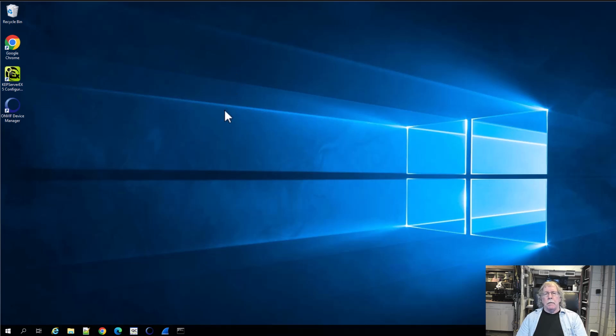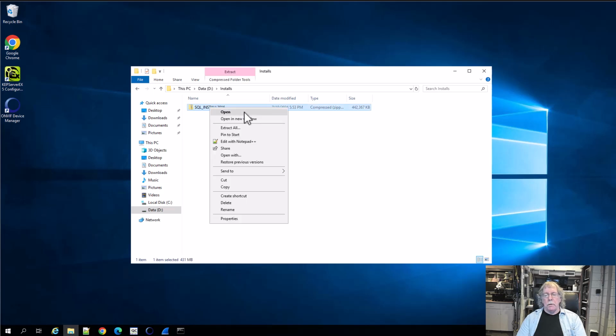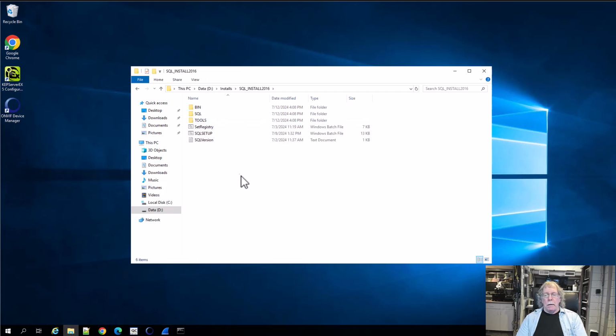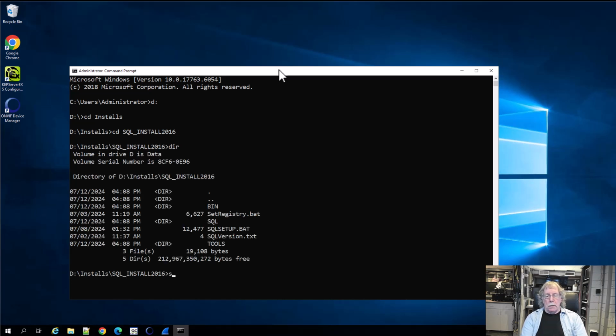Okay, the first step is to unzip the SQL zip file that we send to you. I'll do that now. Okay, so there's the executables. Now we're going to open up an administrative command prompt. We're going to navigate to the directory where the SQL is. Okay, and we're going to run SQL setup.bat.